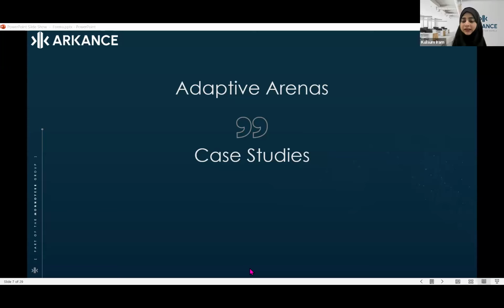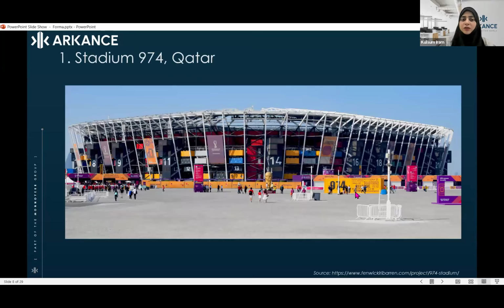Firstly, we'll be seeing some case studies, what could be case studies for arenas. I have chosen two case studies, which you can see. One is Stadium 974, which is located in Qatar. It's basically the best example of what you have gone through in your design brief. You can see it is modular, prefabricated, and relocatable. It's an adaptive stadium available over here in Qatar.